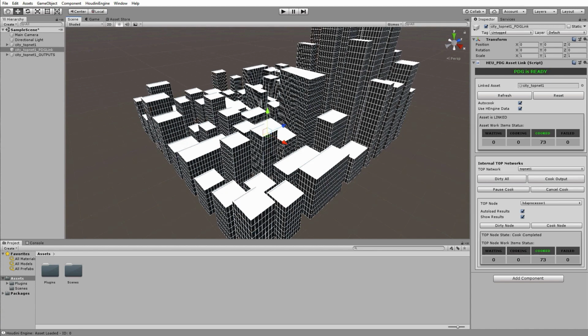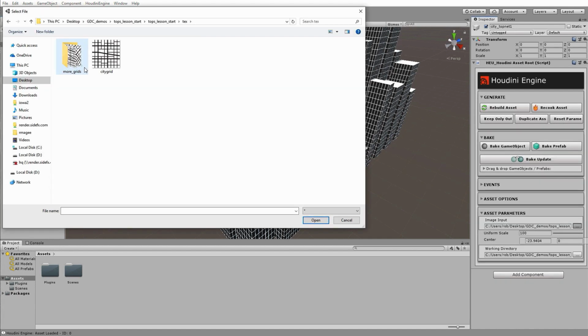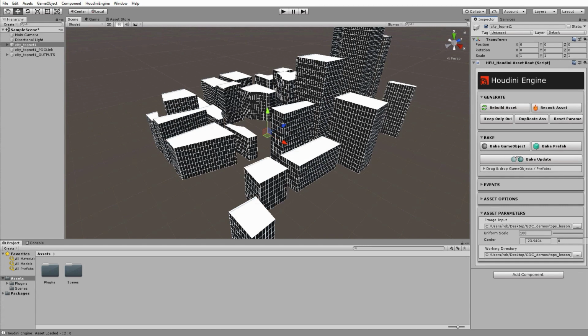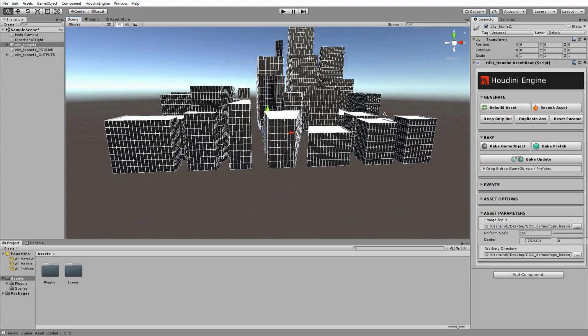Now, this particular city is based off of an image for a sort of a city street map. So we're going to replace that with another one. And in doing that, we'll see it update. So it gets recooked when it sees that something's changed, because the topnet's able to recognize when some aspect of the network has changed, and then goes and dirties the nodes and recooks them. So there we get a new one fairly quickly.